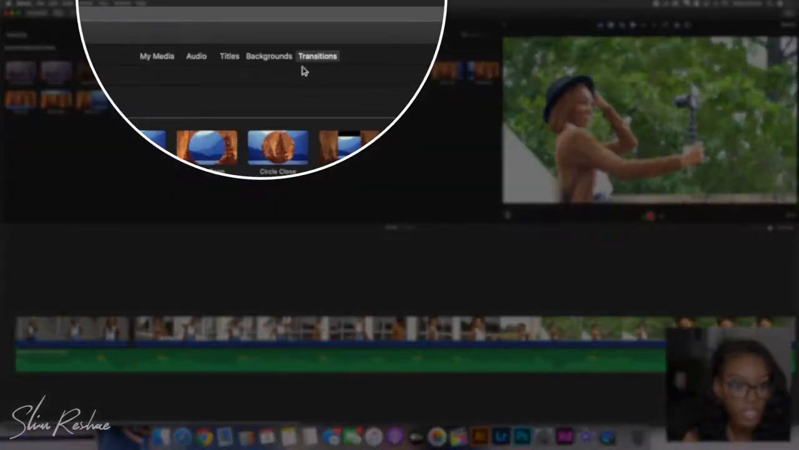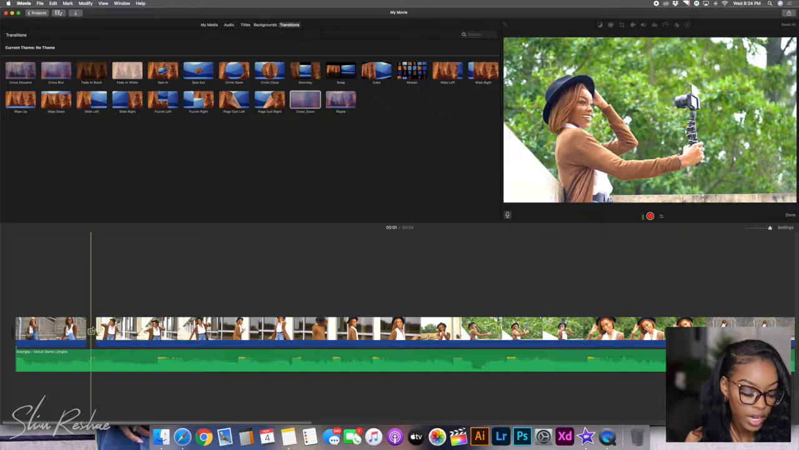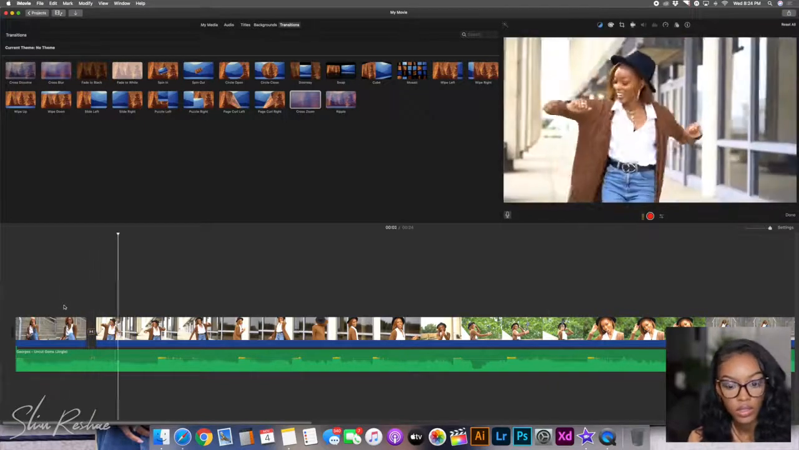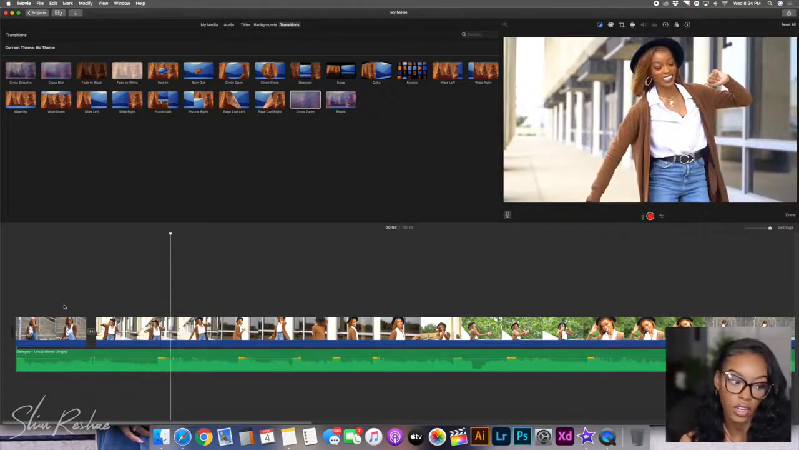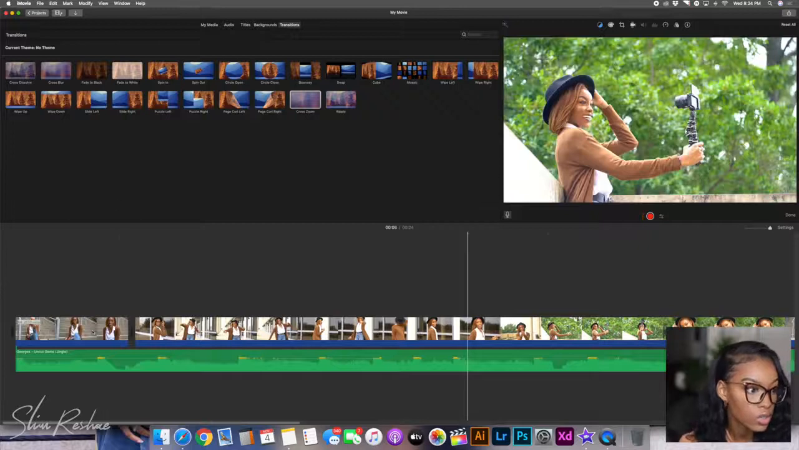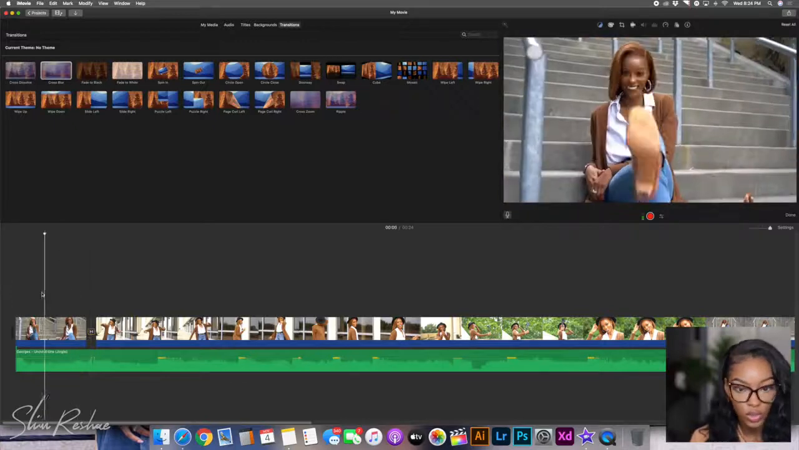Now you can add a transition, which if you come up to the top, you have a bar that says transitions, and these are all the ones that are preset in iMovie. And so you could do cross zoom, which is pretty cool. So we're going to add this in the middle. And that's a transition right there. If you want to do something else, you could do a cross blur, cross dissolve. Those are all good ones that you can do.